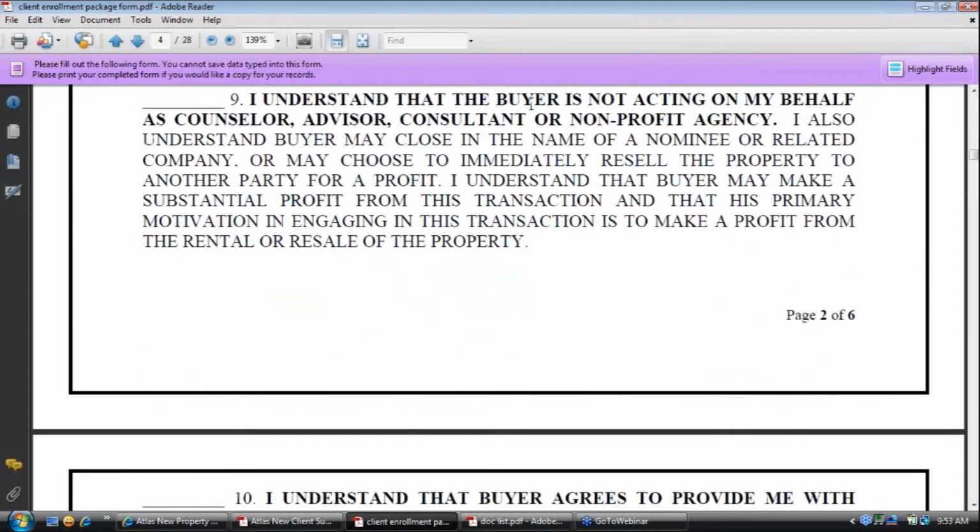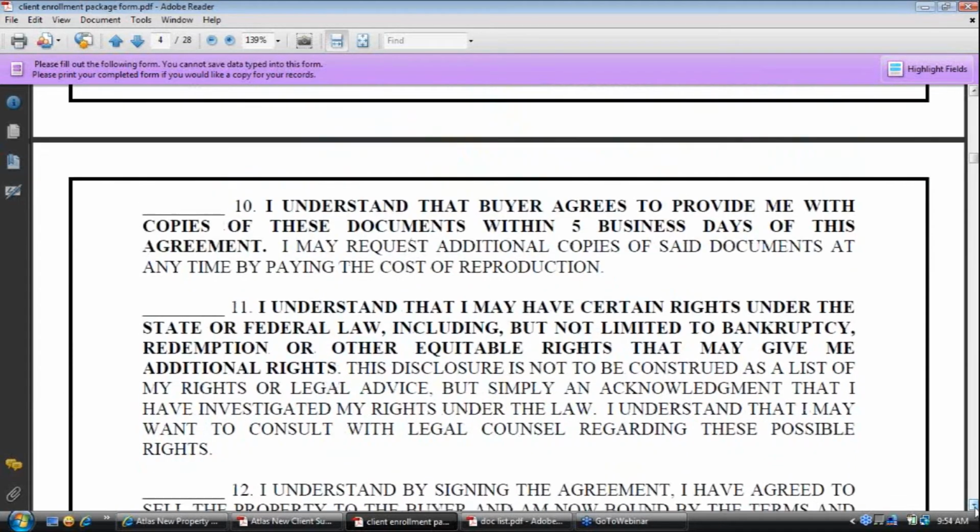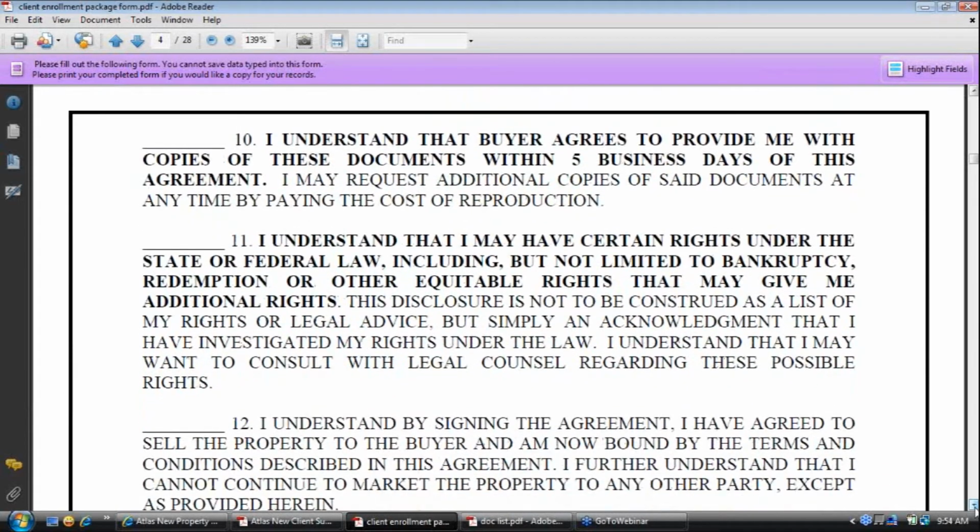Number 9 says I understand that the buyer, which is Atlas, is not acting on my behalf as a counselor, advisor, consultant, or nonprofit agency. The client is not hiring us. We are negotiating with their lender so we can buy the property. Realistically, we're hiring ourselves. Number 10, they understand that the buyer agrees to provide them with copies of these docs within 5 business days. Our assistants at the home office will make copies of these and send them by regular mail to the client so they do have a copy.